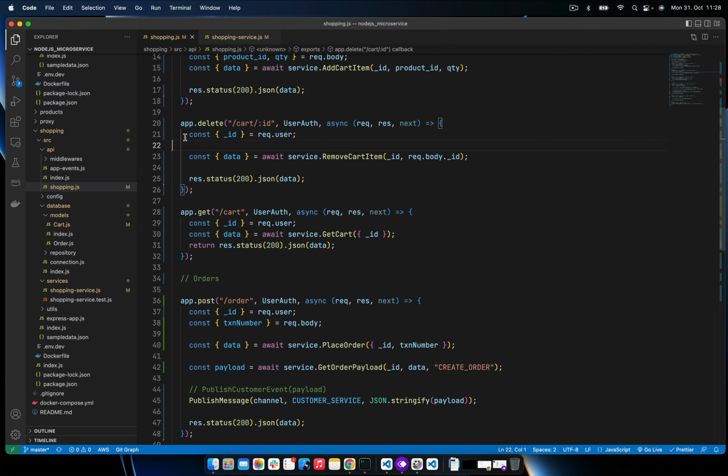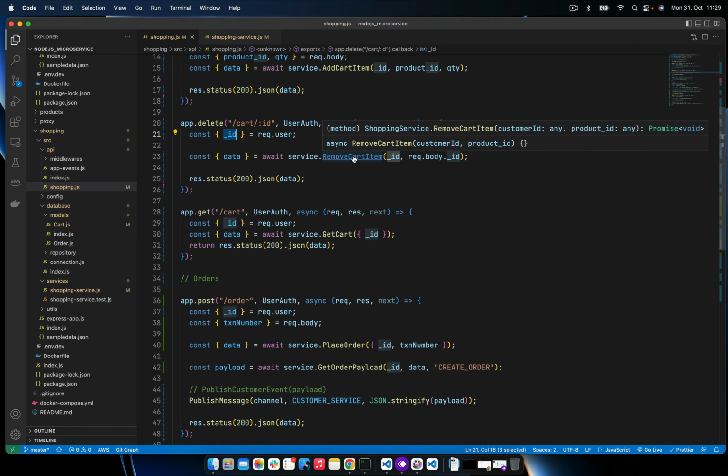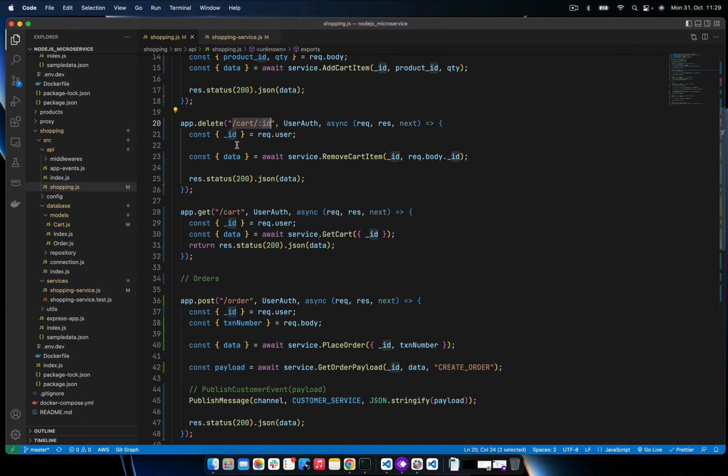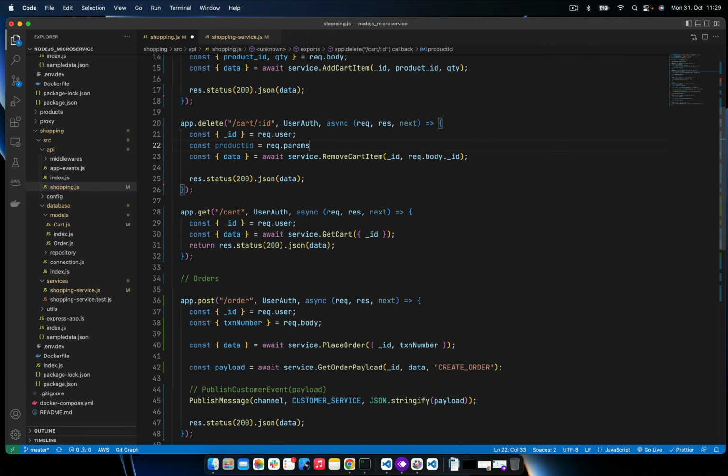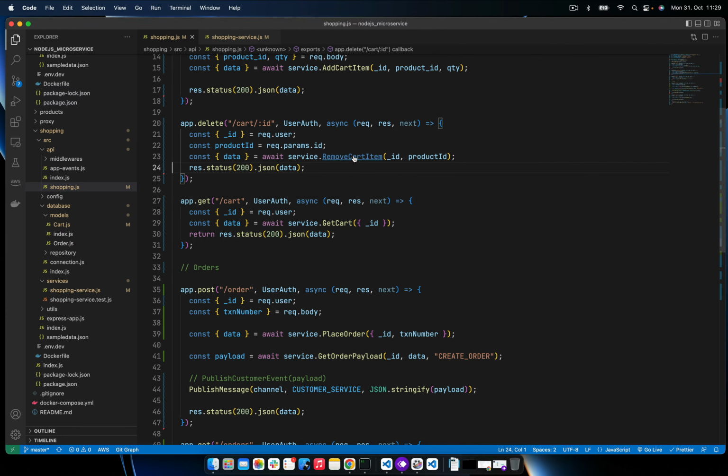Now let's move forward to the delete one, where we need only the user ID. Yeah, that's perfect, because for remove cart the customer ID is going to be needed, and after that, whatever ID is coming from the parameters is going to be needed. So let's add this one, product ID equal to request.params.id. Cool. So this product ID we're going to use here. Okay, so this is done, and now what we need to do here in the get cart items, right?